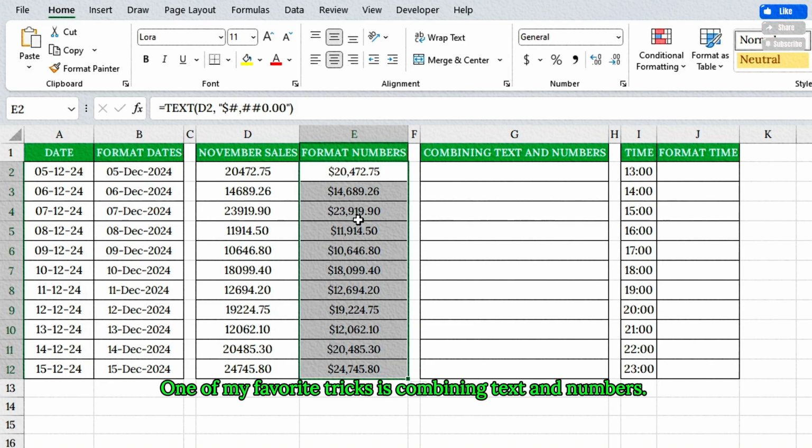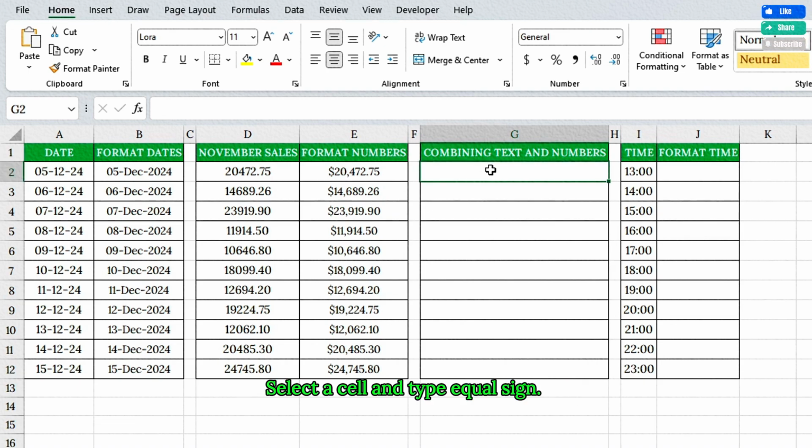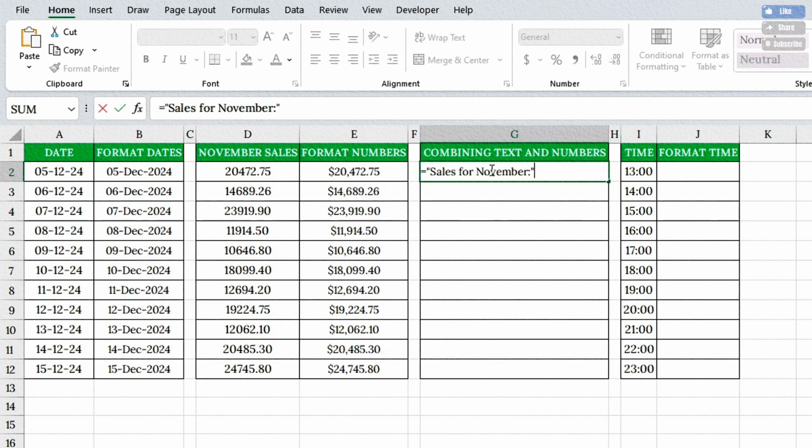One of my favorite tricks is combining text and numbers. For example, if you want to create a message, the TEXT function makes it super easy. Select a cell and type the equal sign. Now type custom text inside the quotation marks that you want to add to numbers.